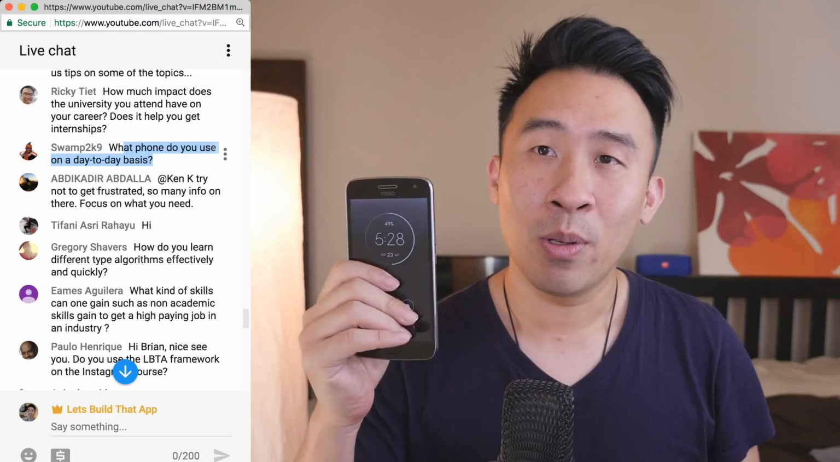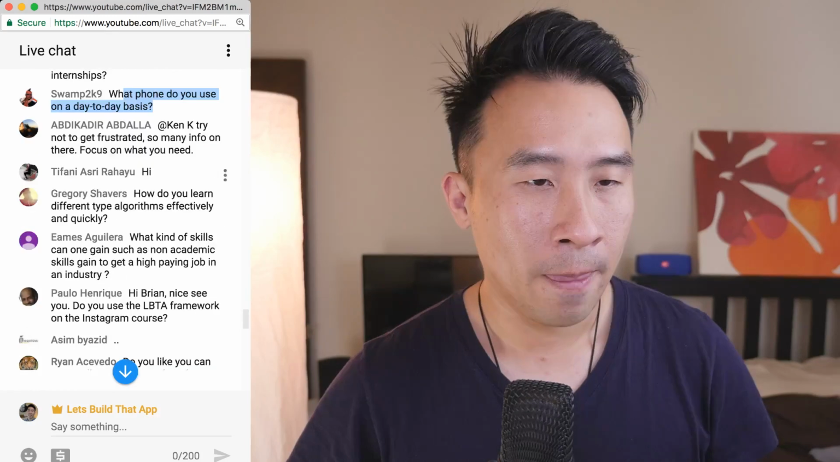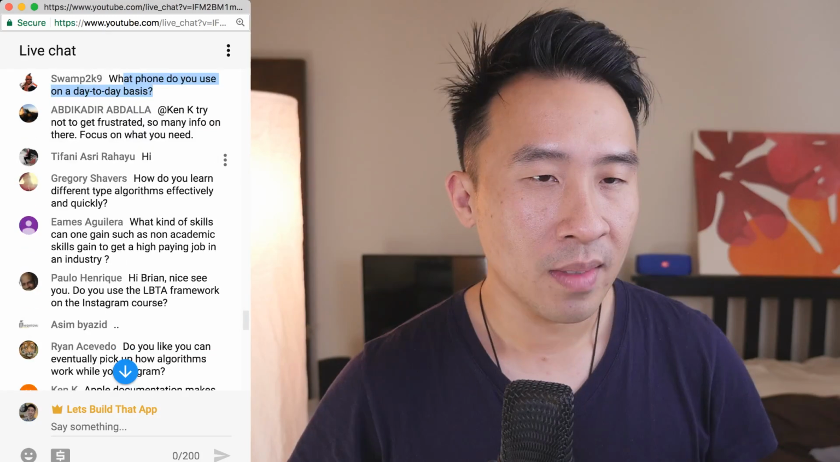What phone do you use on a day-to-day basis? So, a Moto 5G. Ever since my phone was stolen in Shanghai, I moved on to a cheaper phone. Having your $700 phone stolen is not a fun thing to deal with, especially when you're in another country and the only thing you can rely on is your phone. Losing it is kind of a heartache. Yeah, try not to get frustrated over it, and focus on what you need. Yep.